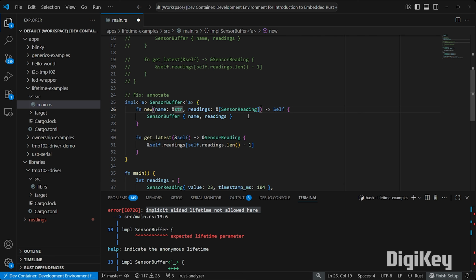So for the string slice, because that is a reference, we'll say that this has the same lifetime as the one we declared up for sensor buffer. Same thing for the reference to the array. We don't need to annotate the reference to self because that's part of sensor buffer, and the compiler knows that this is all part of the same thing and has the same lifetime.